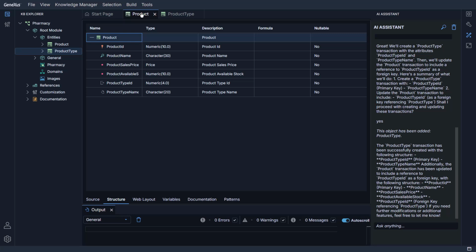When the end user executes the transaction product, they must enter for the product type ID attribute a value that already exists in the product type table, since product type ID is a foreign key in the product transaction. Otherwise, an error message will be displayed. If we enter a valid product type value, the value of product type name will be obtained automatically and displayed on screen. In the next video, we will run the application for the first time.